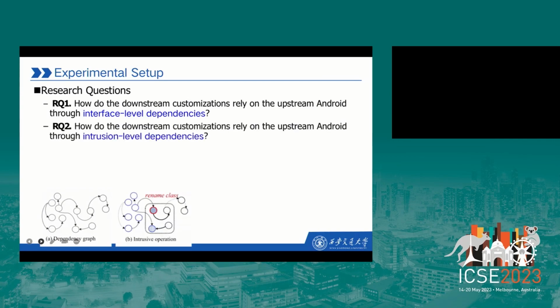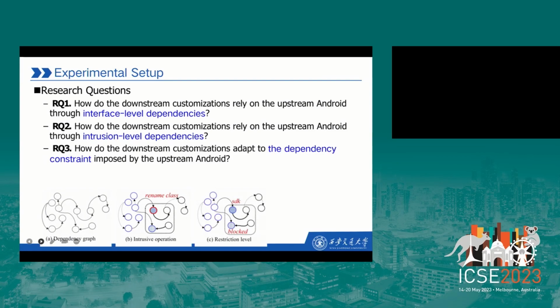Question 2 is, how do the downstream customizations rely on the upstream Android through intrusion-level dependencies, which make the fine-grained implementation logic of the downstream mixed together with the upstream? It would blur the design boundary. And question 3 is, how do the downstream customizations adapt to the dependency constraint imposed by the upstream Android? This study will explore how the dependency restriction evolution in the downstream project is consistent with that in the upstream Android, and how downstream projects follow the dependency constraint on the dependency facade.